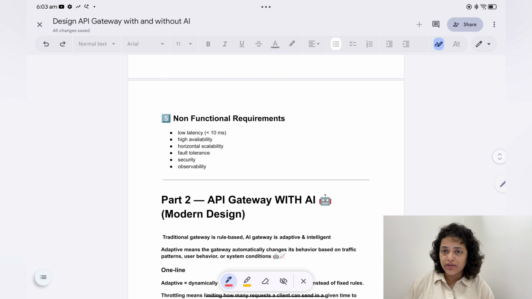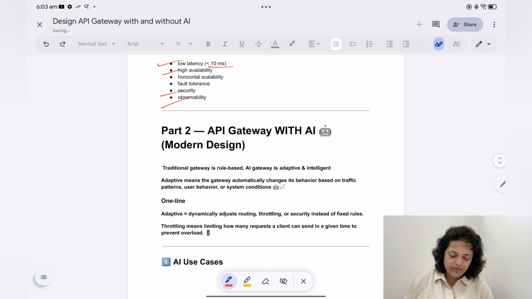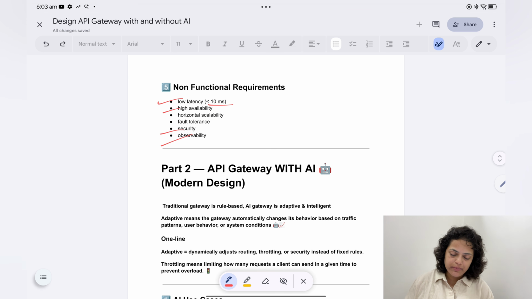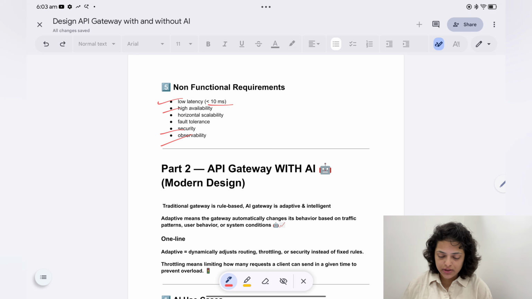What would be the non-functional requirements? It should have low latency, like less than 10 milliseconds. If the user is sending a request, the response time, in how much time the response is coming back, should be low. Then high availability, horizontal scaling, fault tolerance, security and observability. These are normal non-functional requirements, which are pretty much the same for all system design questions.